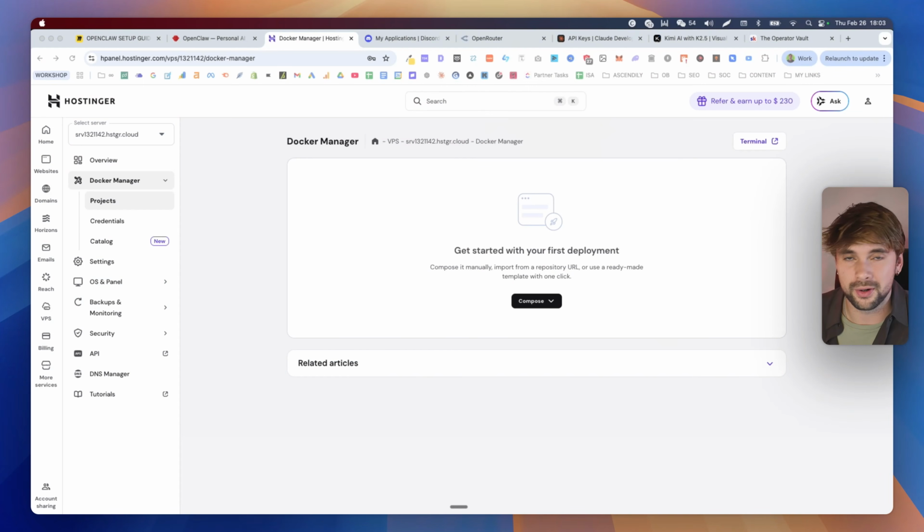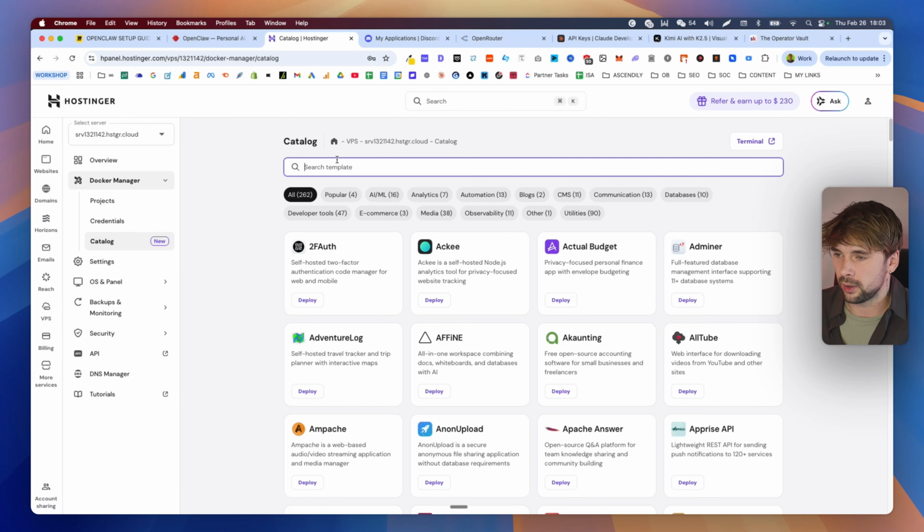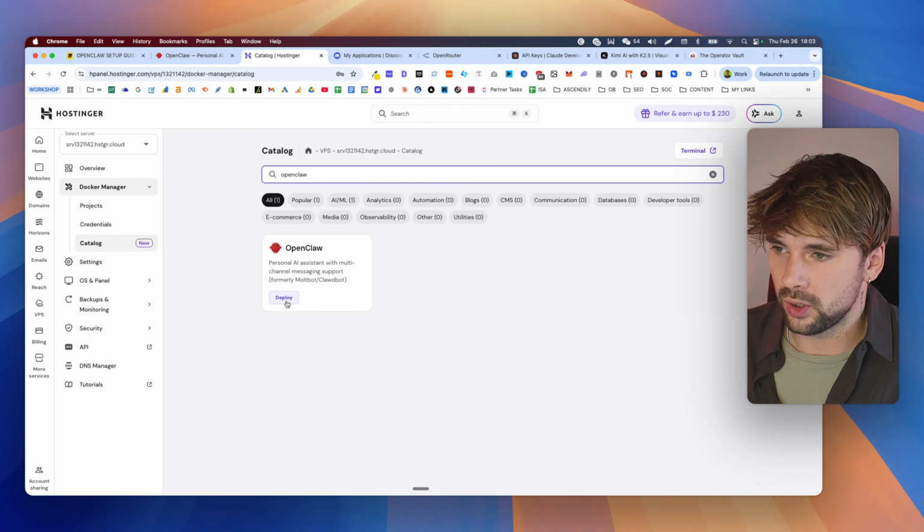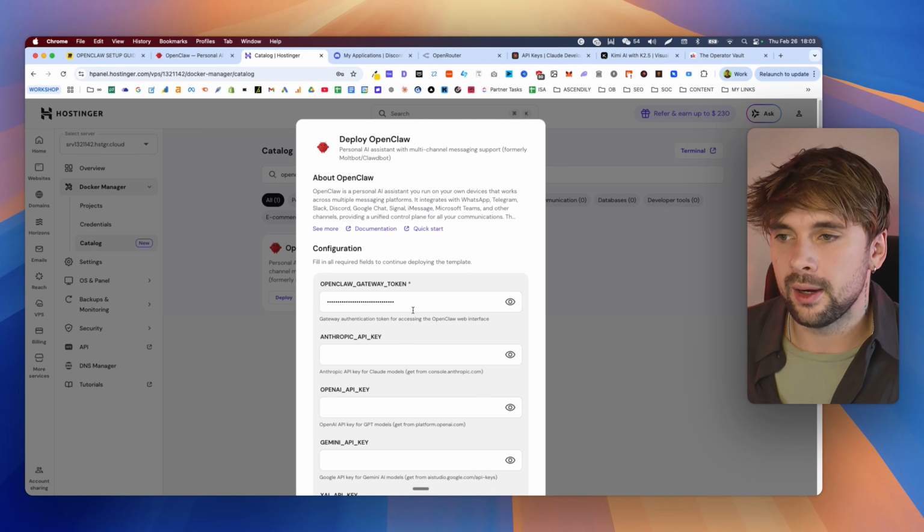All right, so now that the Docker is installed, we're going to click on the catalog in the sidebar, and we're going to search for OpenClaw. And once you find OpenClaw, you click on deploy. And now you're going to be met with a gateway token. Now, like the other set of videos, you don't have to save this anywhere securely anymore because it's getting stored inside of your VPS dashboard.